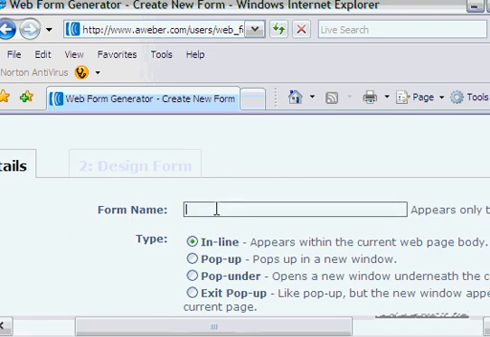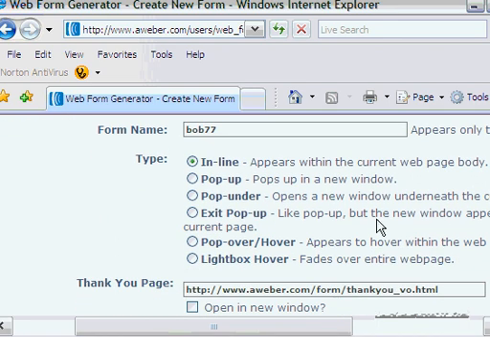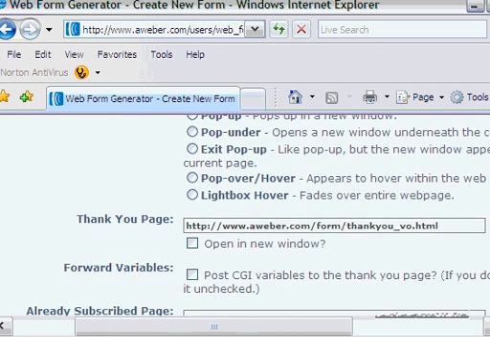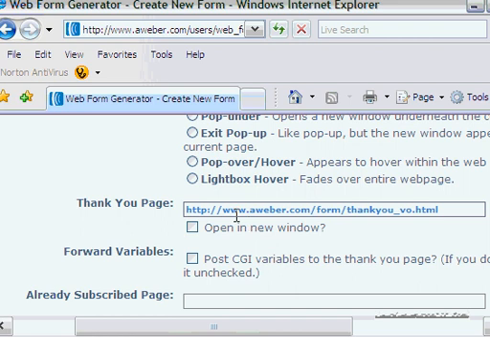Just type in something here so you know what web form this is, just for your eyes only. And leave the radio button clicked for inline. That's the most common. And for the thank you page, leave this alone for right now, just to keep it moving. You can always come back and edit this stuff later, but leave AWeber's default form in here.